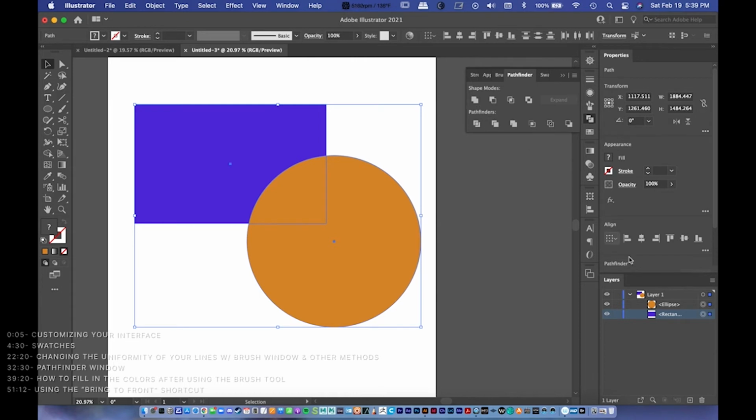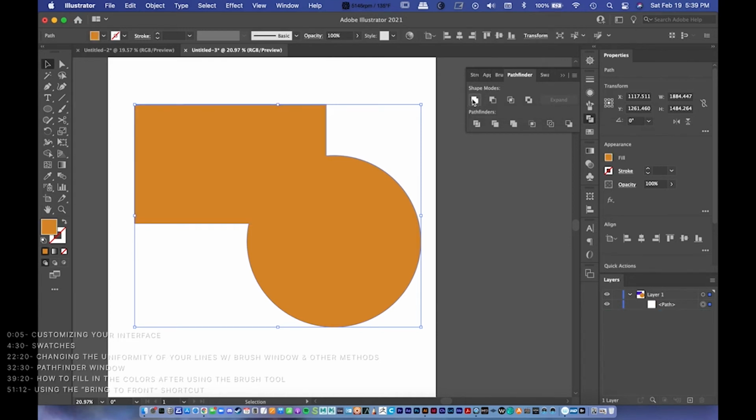So the first option here is I selected the ellipse first, then the rectangle, and let's just see what happens. So I'm going to press the Unite button. So there, it unites them into the same path, the same shape right there.